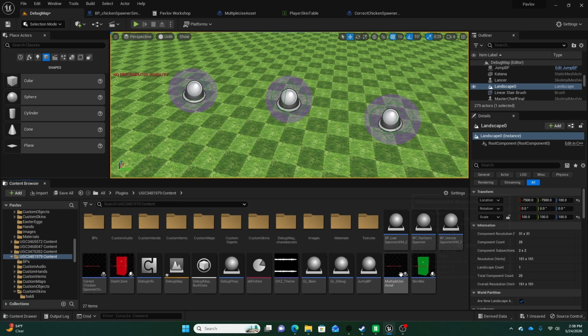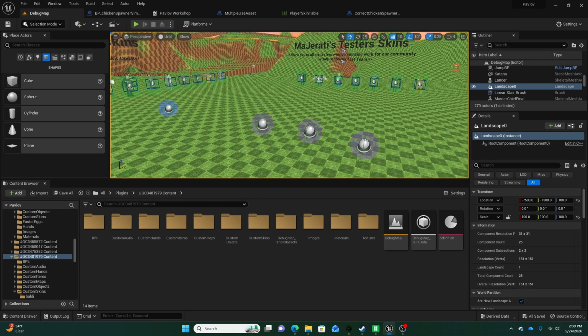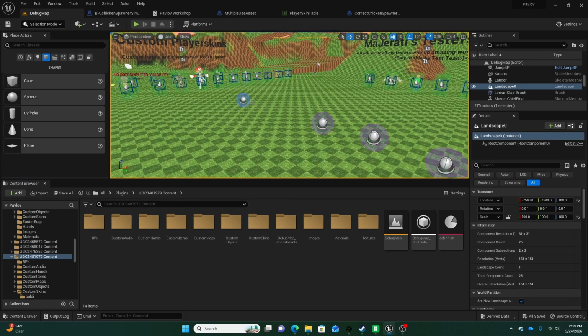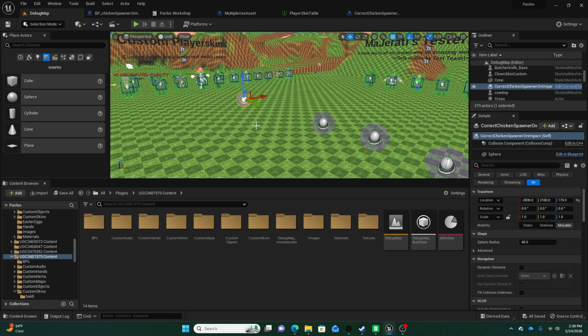And that's pretty much how the multi-use asset works. One, it just makes it so that I have one asset, one BP that can be used for multiple different things. Well, that's pretty much all there is for the custom asset and the fix for the correct chicken spawner.